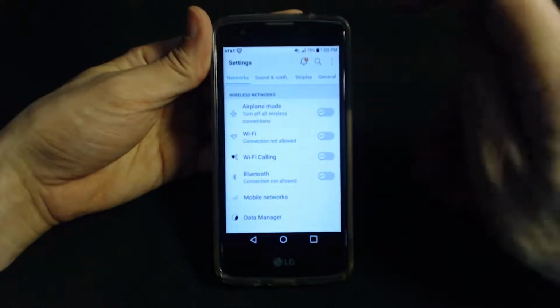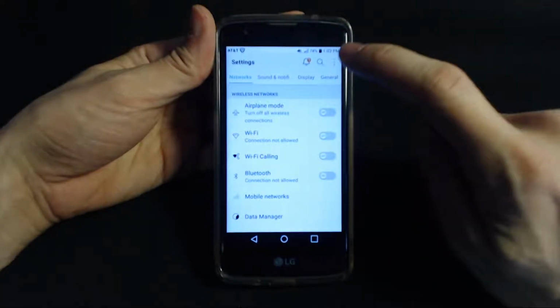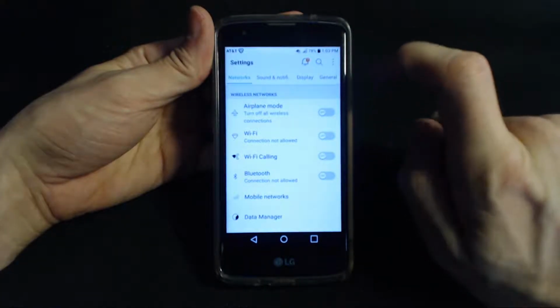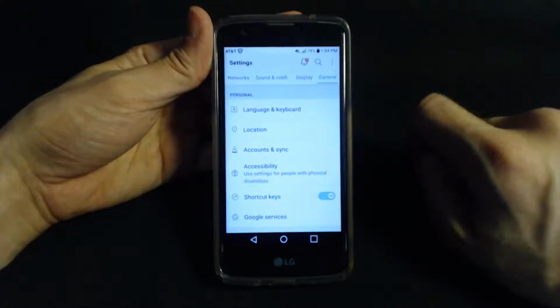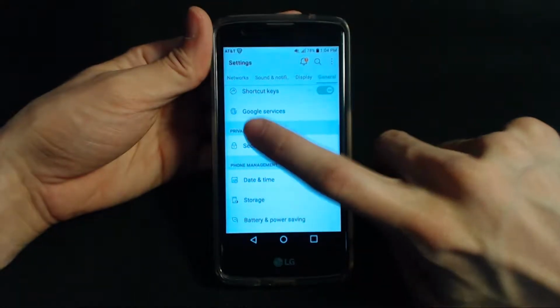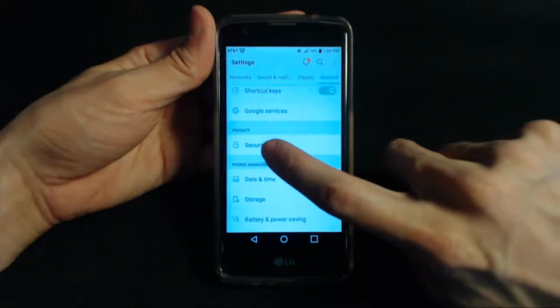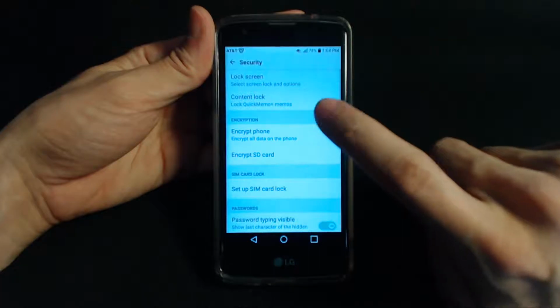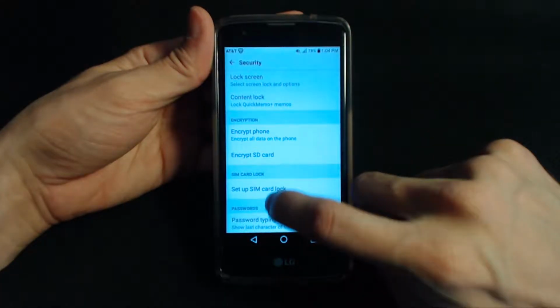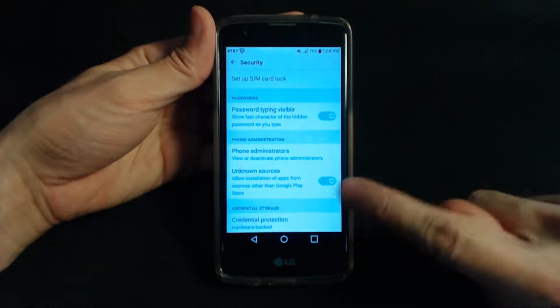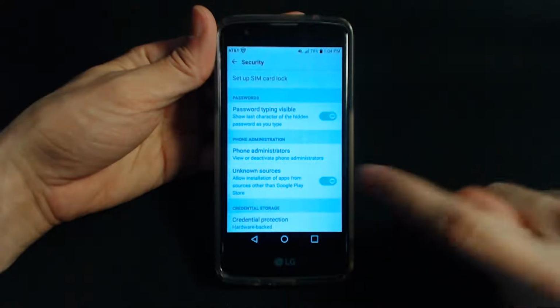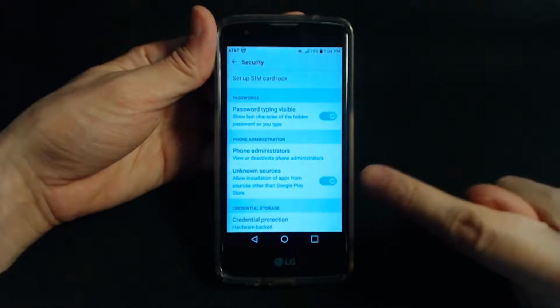So on Nougat in particular, and I believe on Oreo it's pretty similar, you go to General, and you want to scroll down to Security. So that brings up your security menu. And what you want to do is scroll down until you find Unknown Sources. This allows the installation of applications from sources other than Google Play. Just swipe and turn that on.